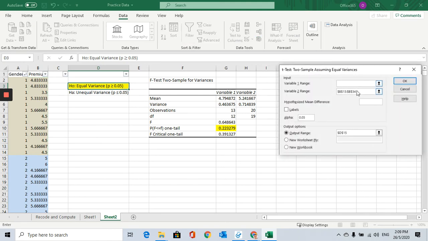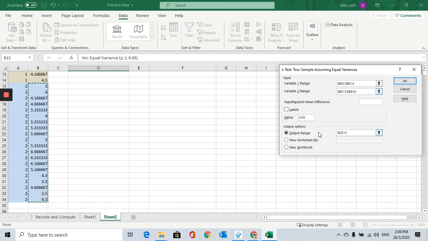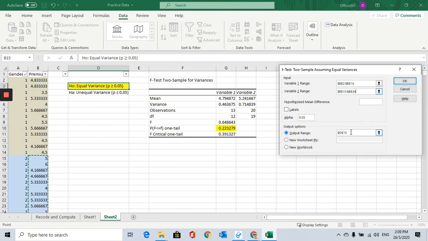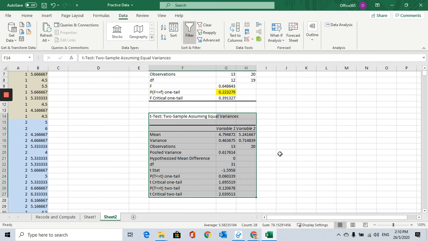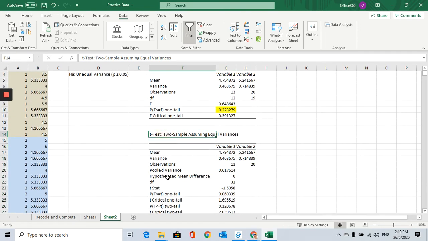Same thing. You need to identify the first variable and the second variable. This is the first variable, the data for the first variable, and the data for the second variable is here. Then you can put the output range somewhere here, and then just click OK. Now you have your t-test.